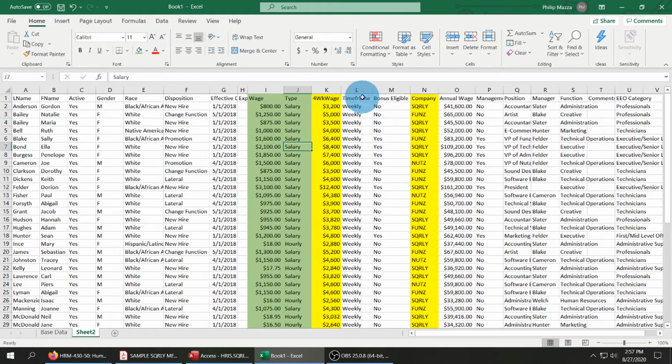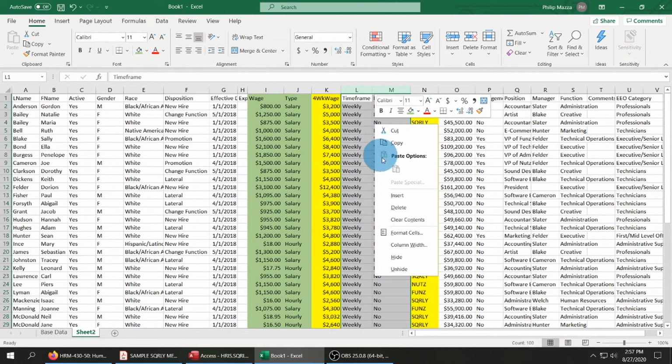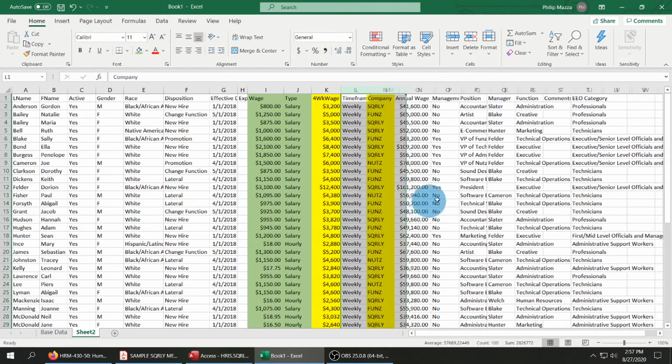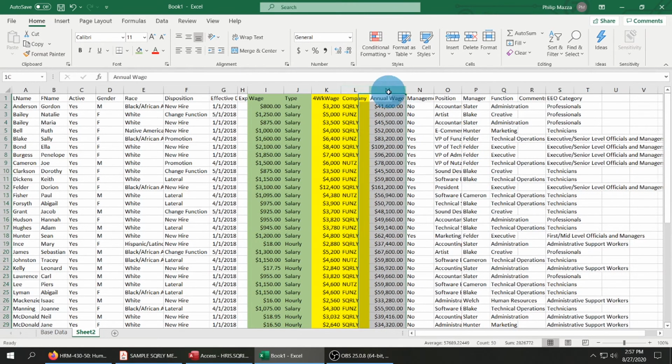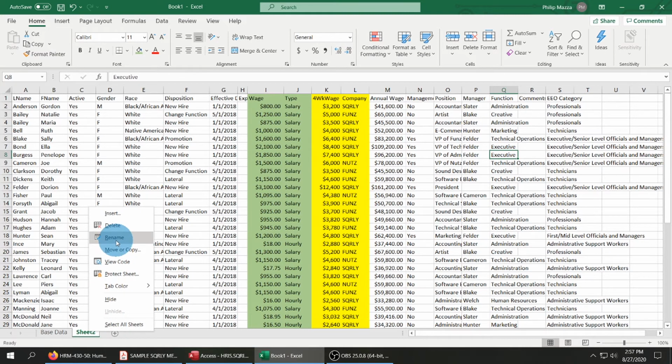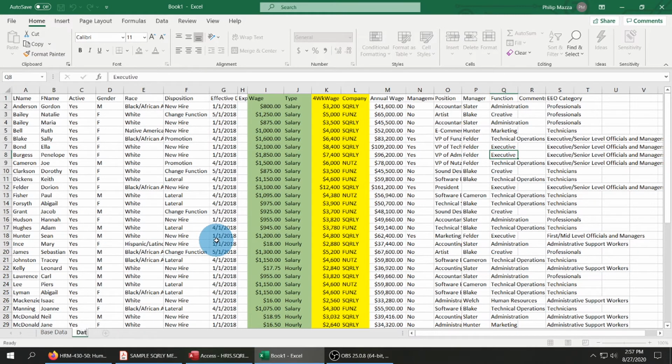Now there are some columns I don't need. I'm going to highlight them, right mouse button click, delete. Don't need annual wage, or if they're management, well, maybe I do need management. Yeah, so I'll leave that. Position and manager, function, I'll leave all this other stuff. So I have in this tab the information that I need. So I'm just going to call it data to use.